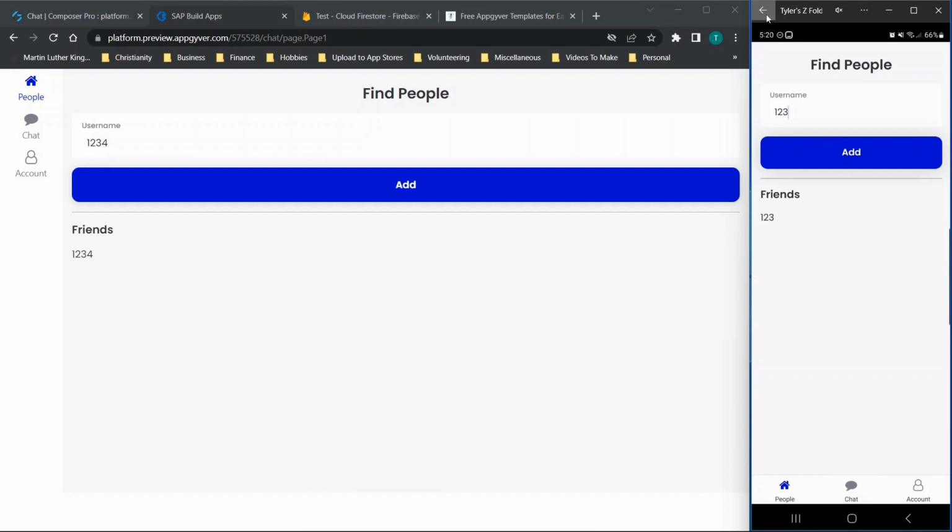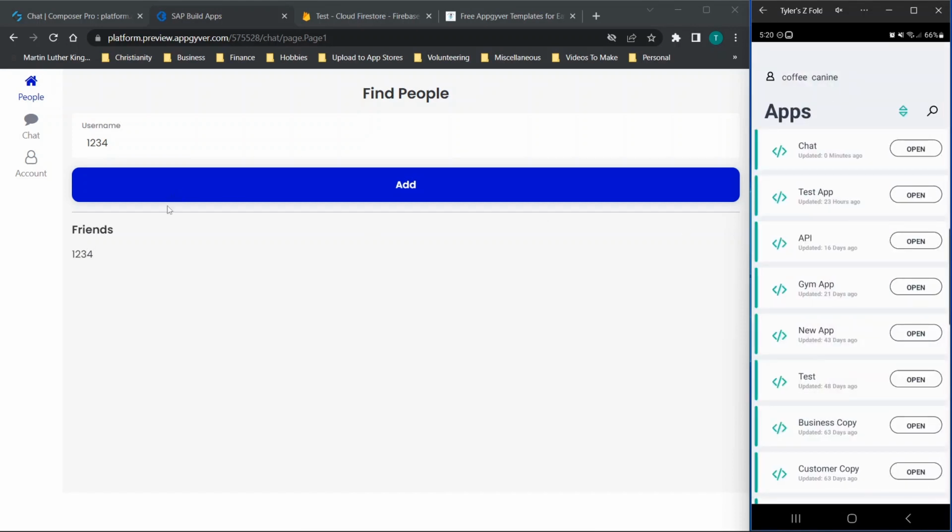Very self-explanatory. I'll back out of the app, and then we're going to stick to the web app right now and get this chat set up. It's a very simple process. The chat page doesn't do anything by itself. You have to populate the data for it by selecting the user.